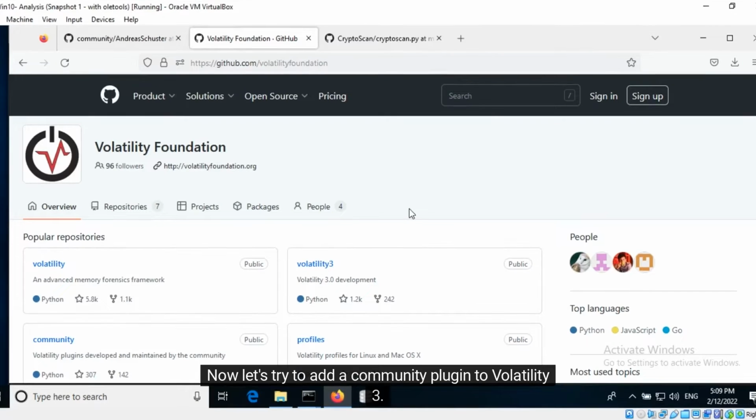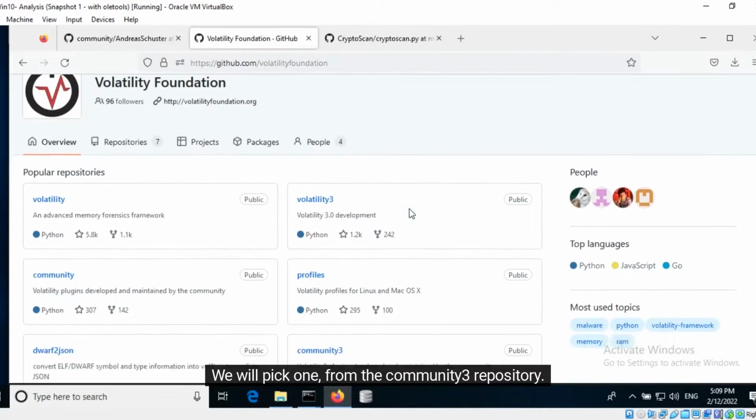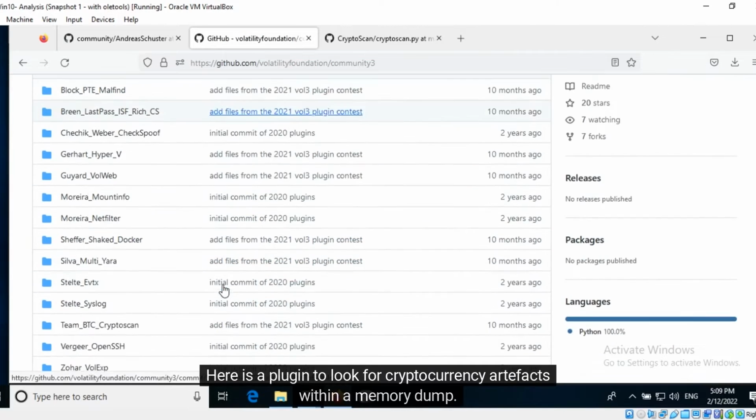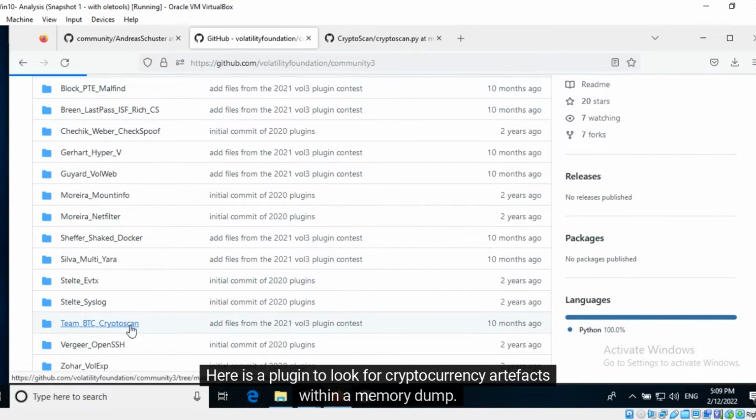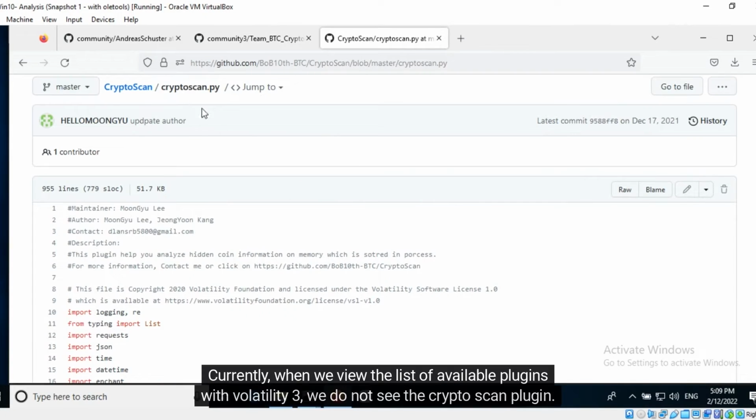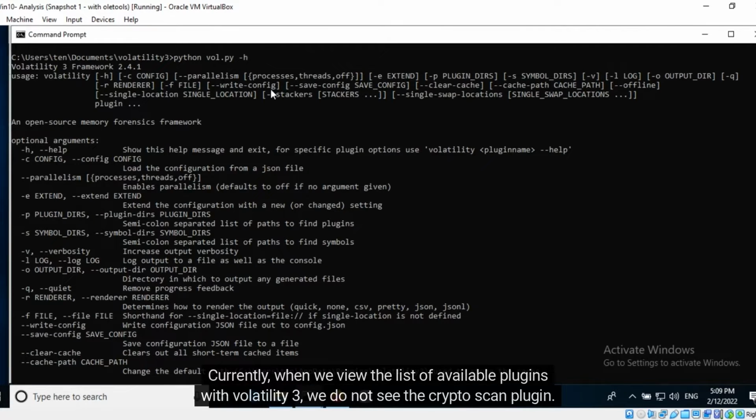Now let's try to add a community plugin to Volatility 3. We will pick one from the Community 3 repository. Here is a plugin to look for cryptocurrency artifacts within a memory dump. The plugin is called CryptoScan. Currently, when we view the list of available plugins with Volatility 3, we do not see the CryptoScan plugin.